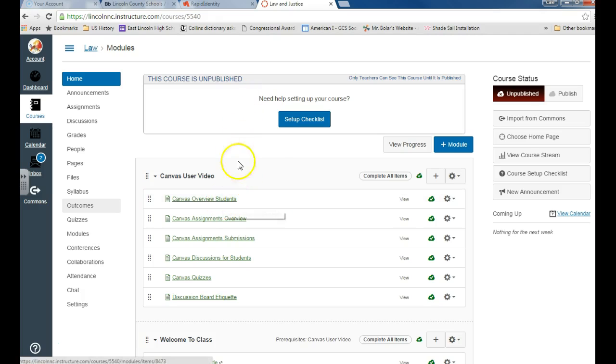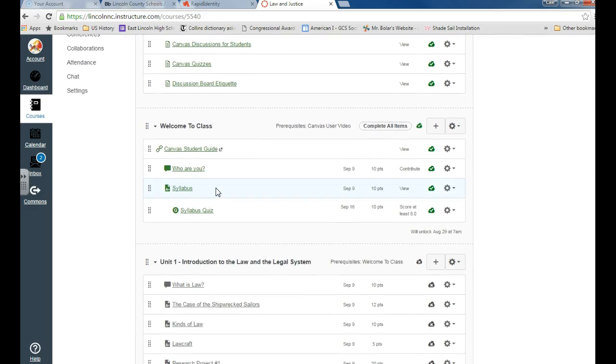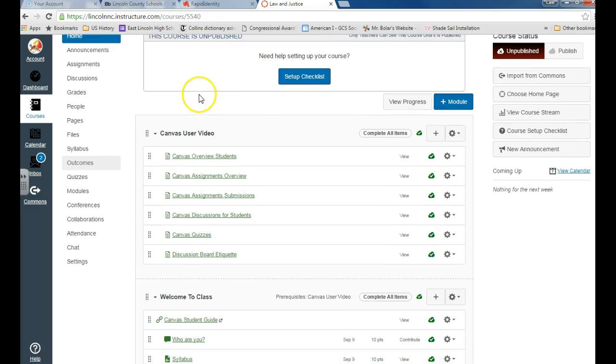What you'll see here is I've actually set your home page up as the modules. So when you open up the Law and Justice course, the modules is what's going to pop up first. And that's where you're going to be able to access all of your assignments, your discussion groups, videos for you to watch, all those things that you're going to be doing to turn in as work, PowerPoint presentations, videos, and things like that are going to be under the modules.